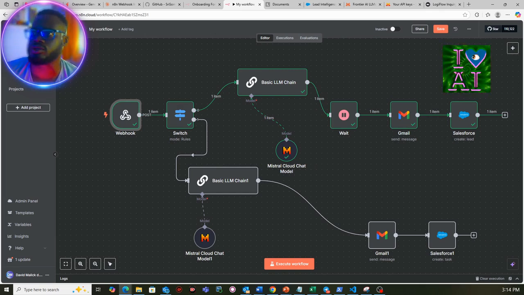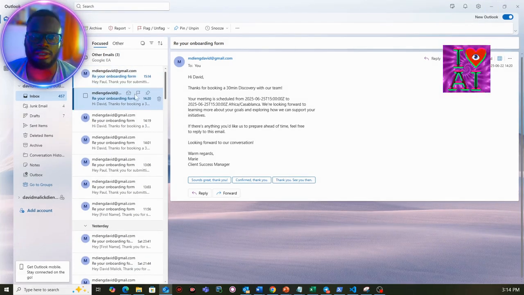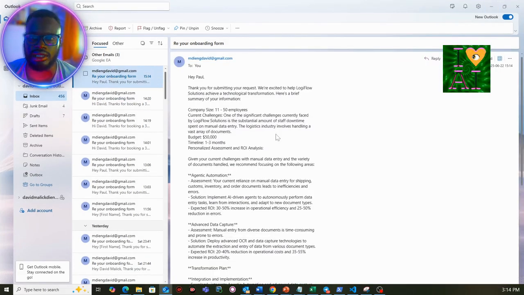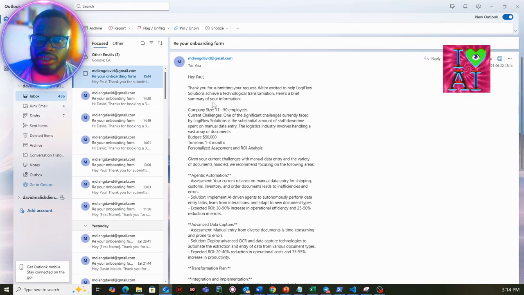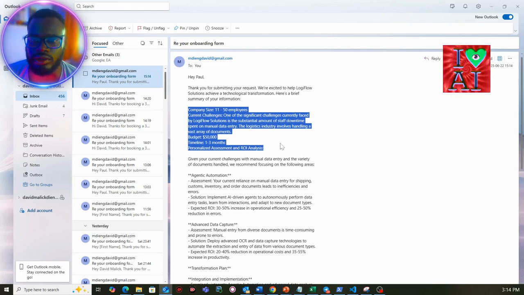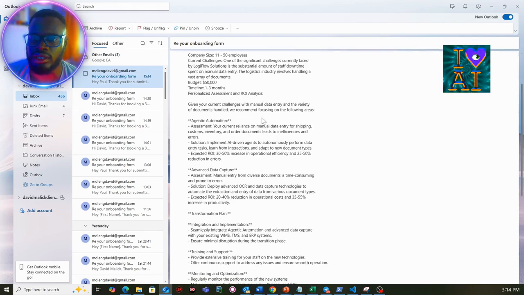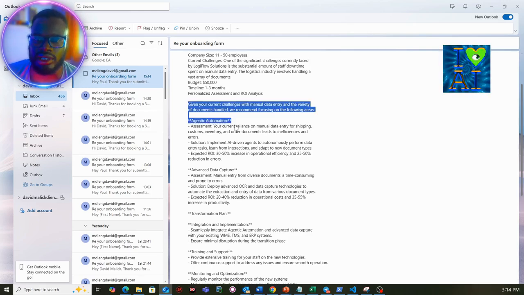So let me show you an example of the email. If I come here, here's an email it just sent. There you go. Hey Paul, thank you for submitting your request. Excited to help Logiflow Solution achieve a technological transformation, blah blah blah. So first, a summary of what was submitted, and then the model will position itself as an expert.